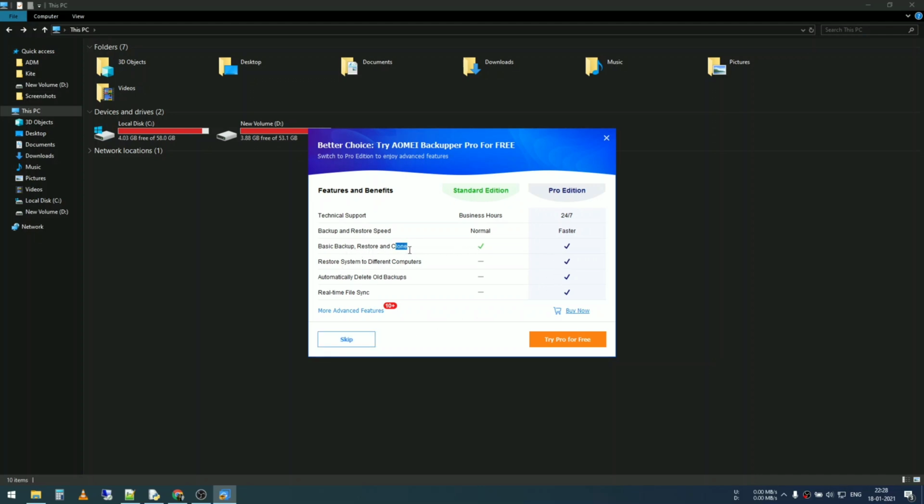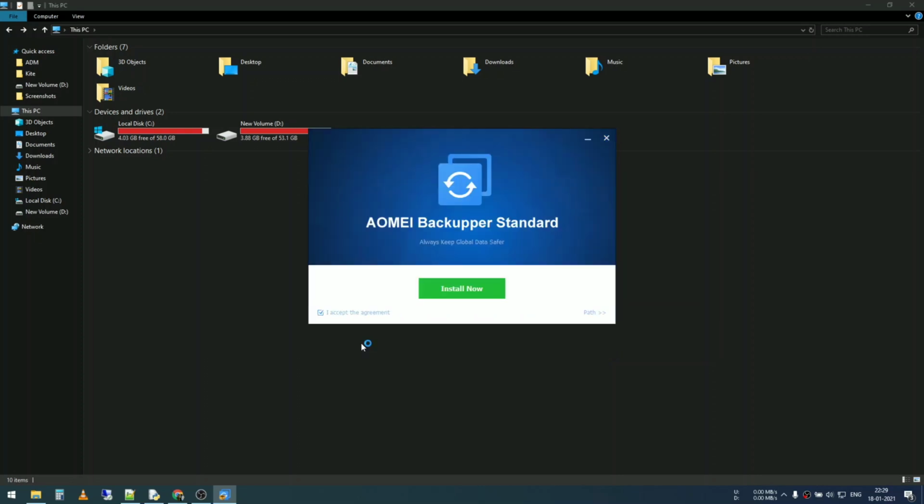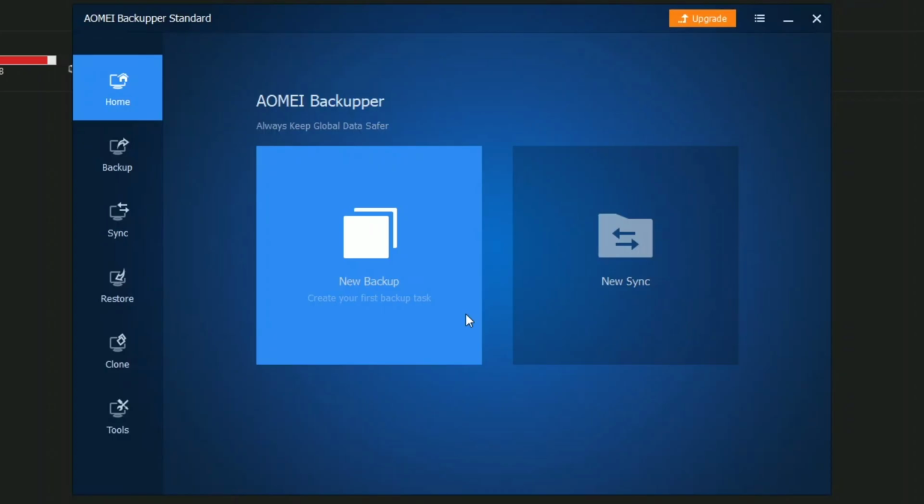In the Pro version, you can restore the system to a different computer, you can automatically delete old backups and take real-time file sync. So that's cool features in the Pro version. But anyways, I will skip this and use the Standard Edition now. So here it is. Now let's click on install now. So there we go, our software is up and running.